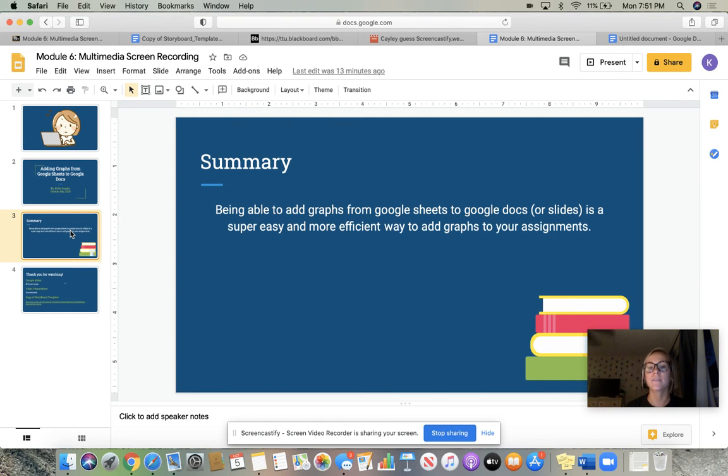So being able to add graphs from Google Sheets to Google Docs or Slides is a super easy and more efficient way to add graphs onto your assignments.